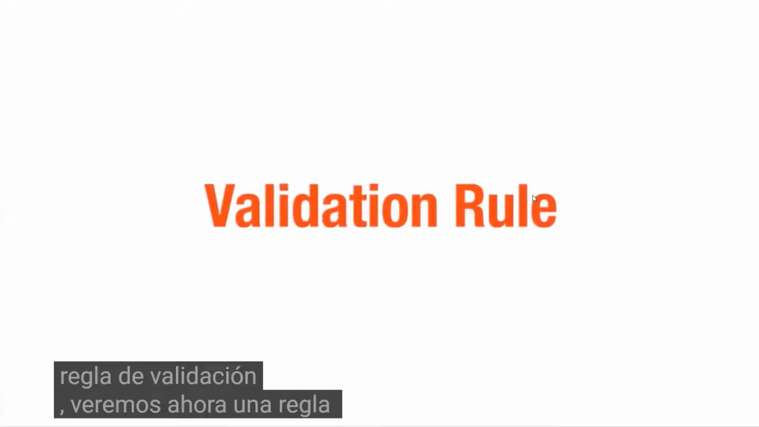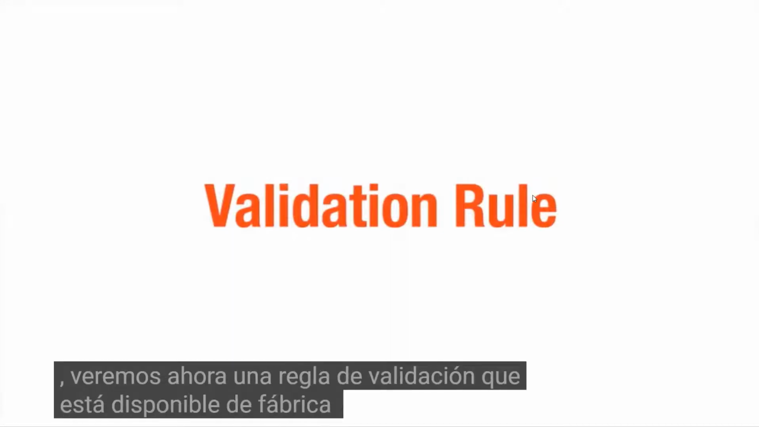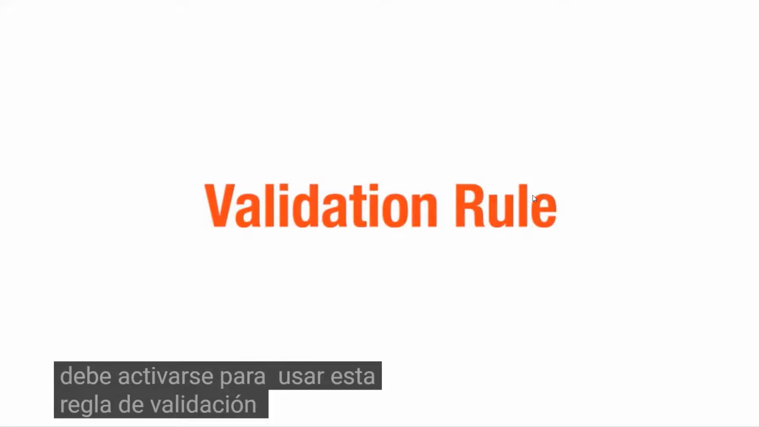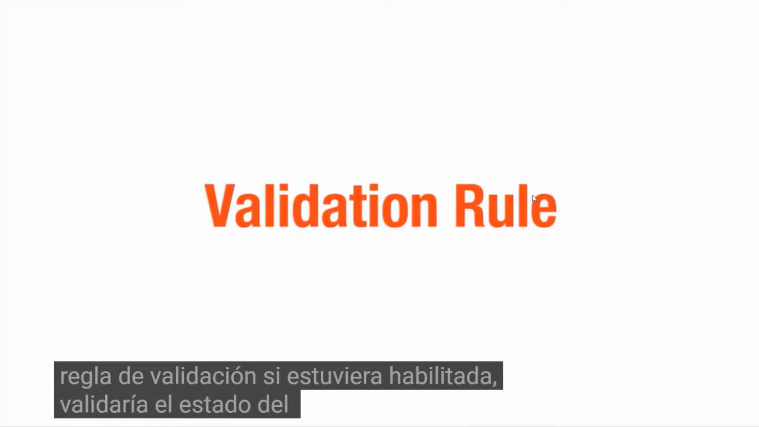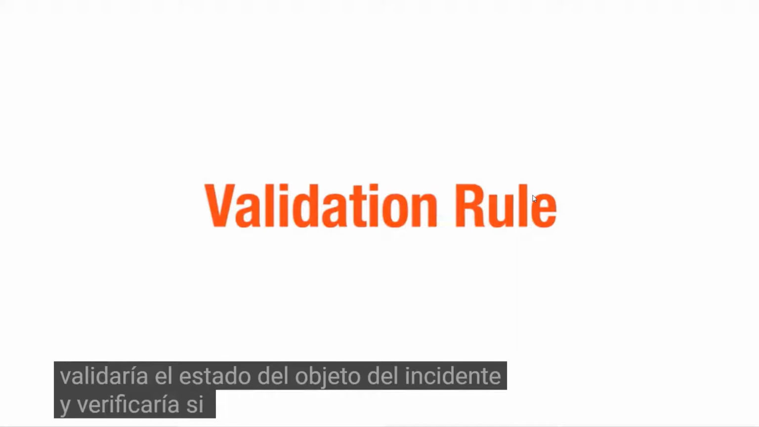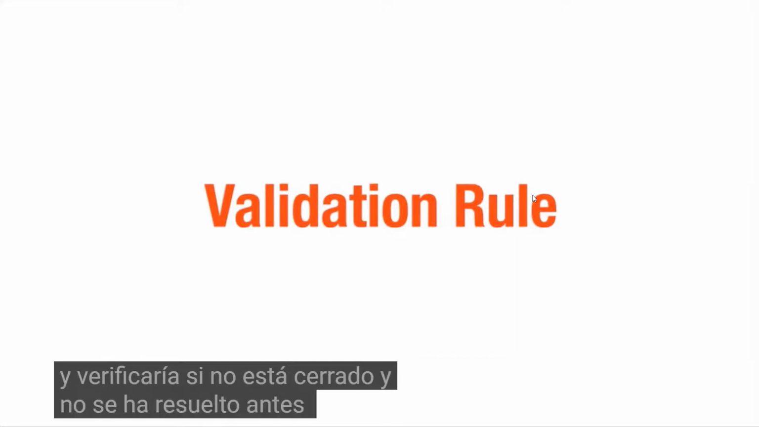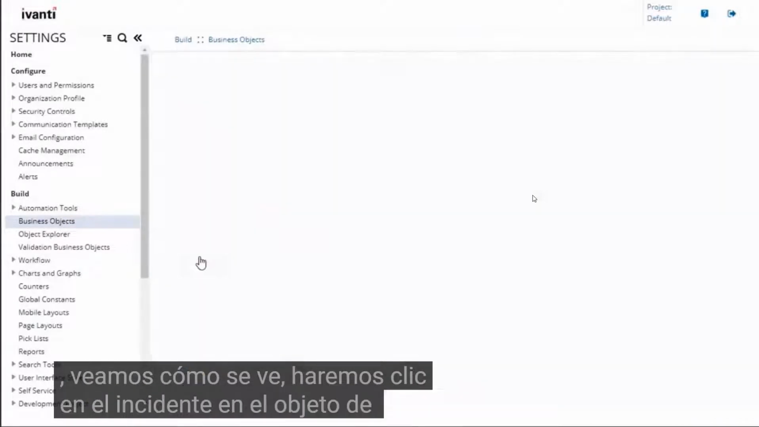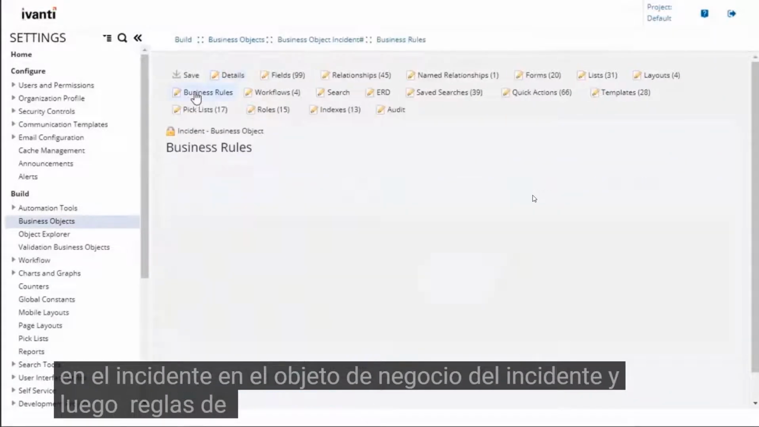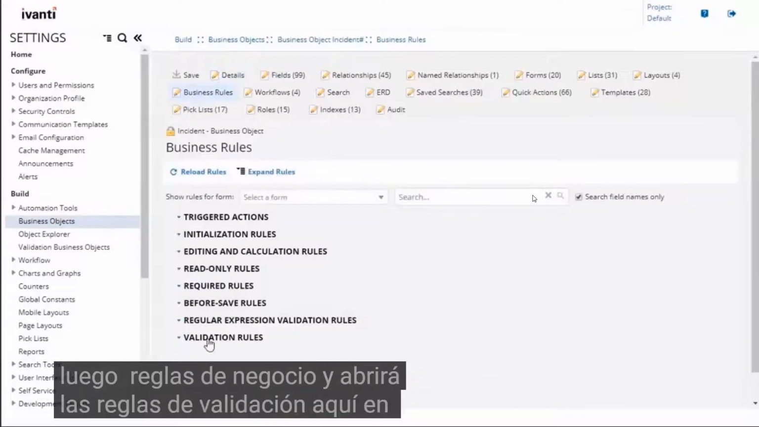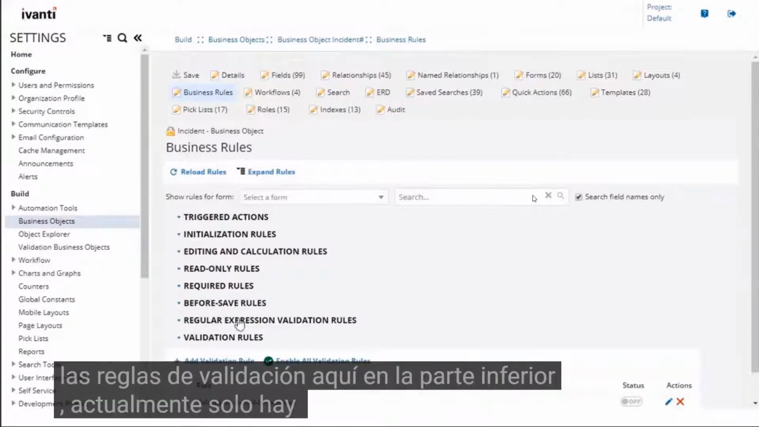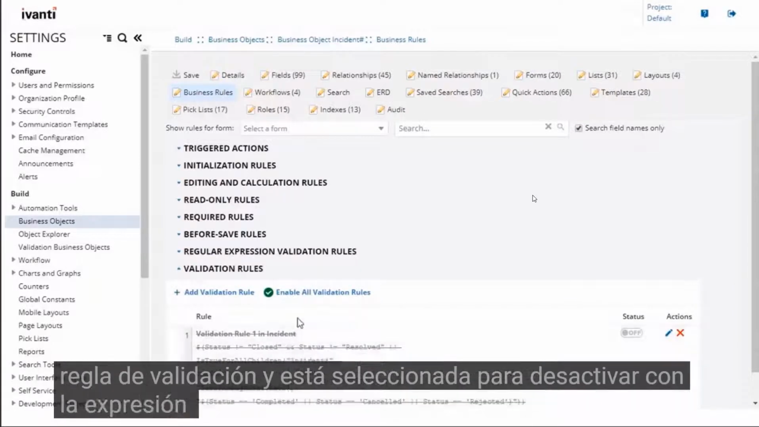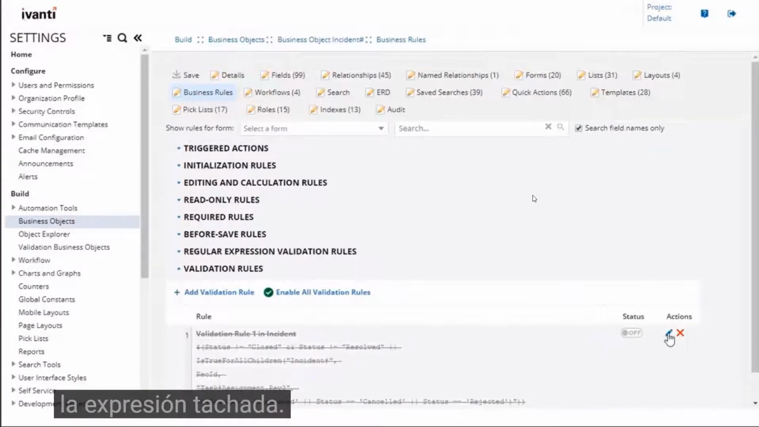We'll look now at a validation rule that is available out of the box but needs to be activated in order to be used. This validation rule, if it were enabled, would validate the incident object's status and check to see if it's not closed and not resolved before saving. Let's see what it looks like. We'll click Incident in the Incident Business object, then Business Rules, and we'll open Validation Rules here at the bottom. There's currently only one validation rule, and it's selected to Off with the expression crossed out. We'll click the pencil to open this up for editing.